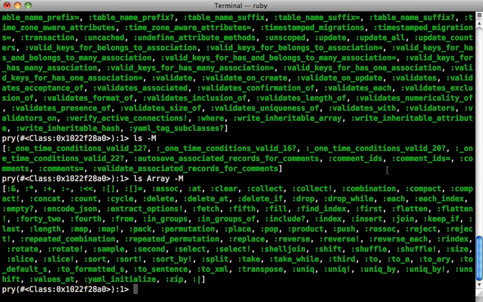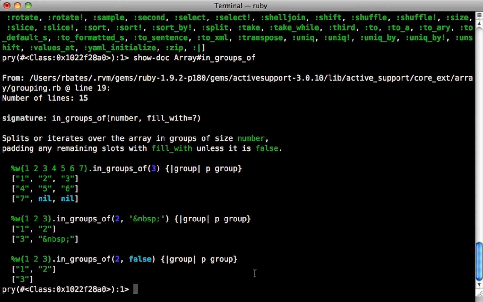Now, another awesome command is the show-doc command. Now, let's say, for example, that you see here we have a method under Array called in_groups_of. And what if I want to figure out how that works? I can call show-doc Array#in_groups_of. And then that will show me the documentation for that method. Now, I can even call this on objects directly.